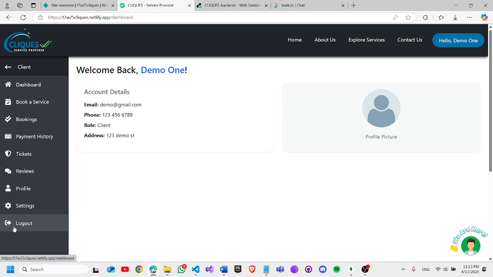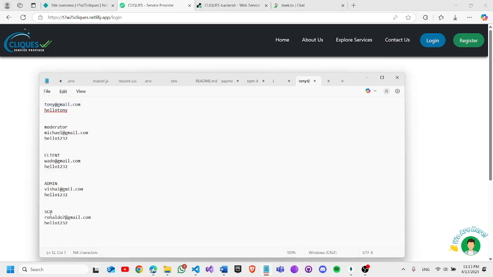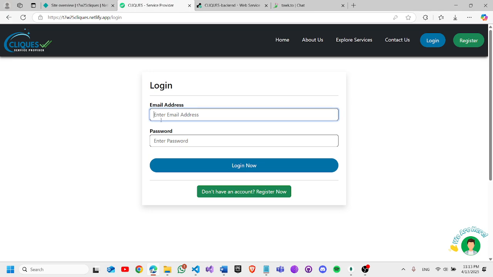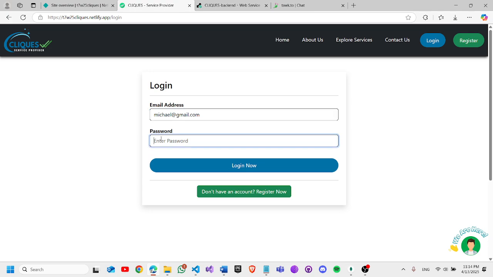So let's go to the moderator account and let me show you all the functionality that the moderator has. So log out. I will get the credential here from the moderator. So I can put here also the password of the moderator and log into the moderator account.